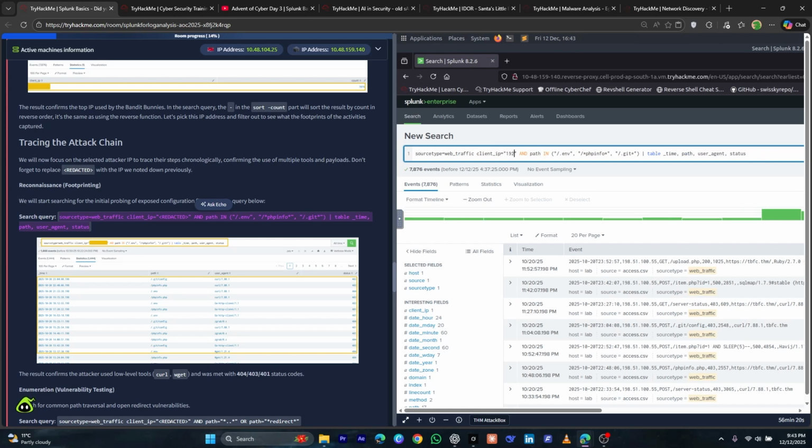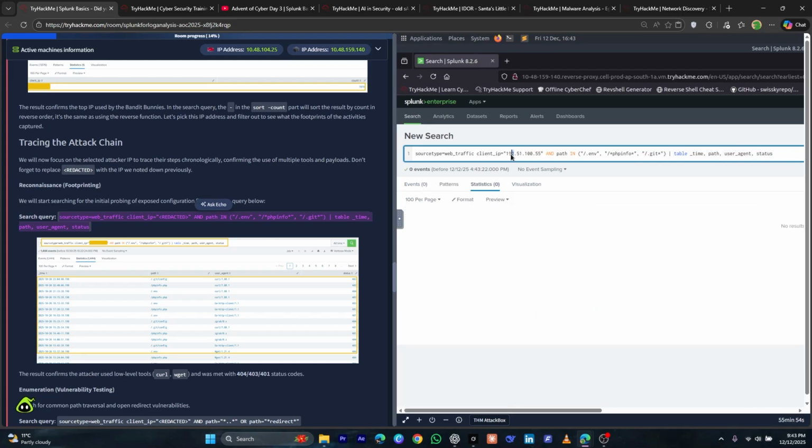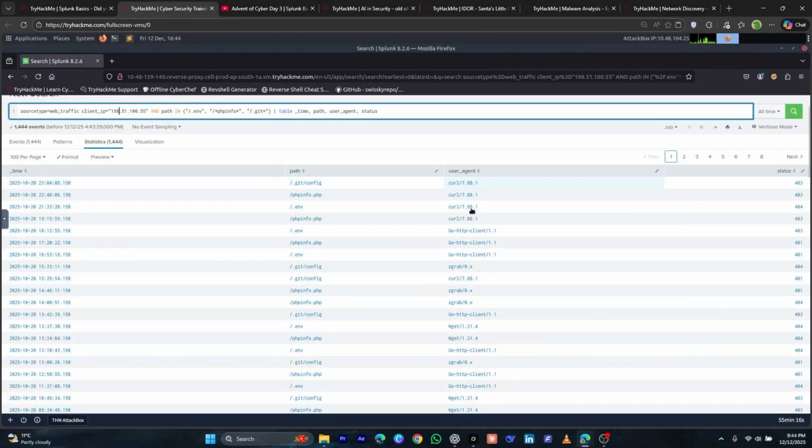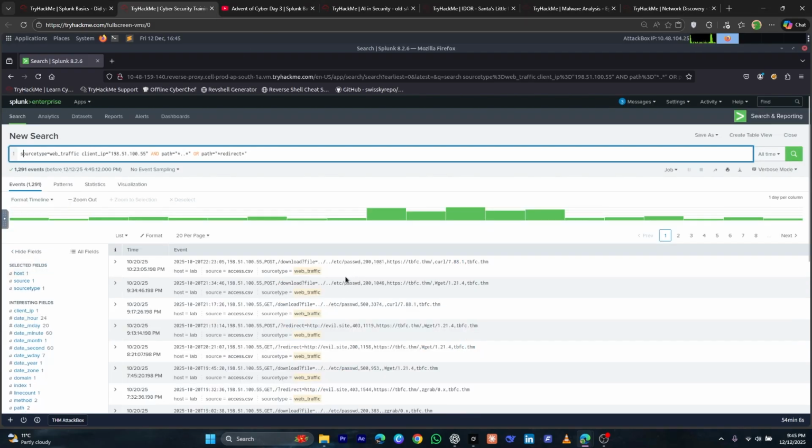So the IP is 198.51.100.55. Let's press enter. As you can see, curl confirms that the attacker used low-level tools. So what we will do is type this in the search box and write the IP. What this shows is exactly each and everything that the attacker is trying to access.